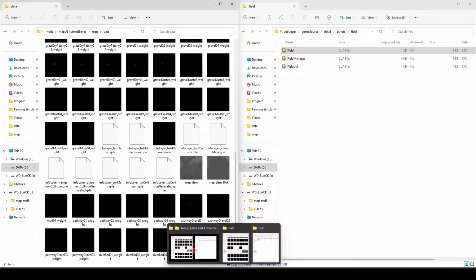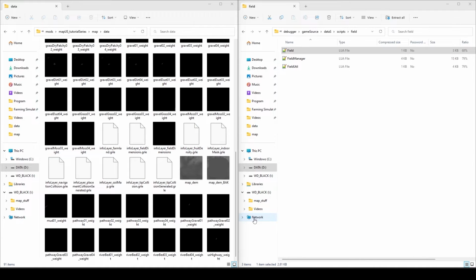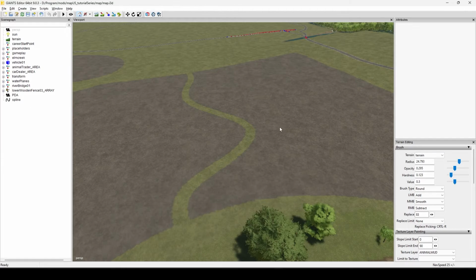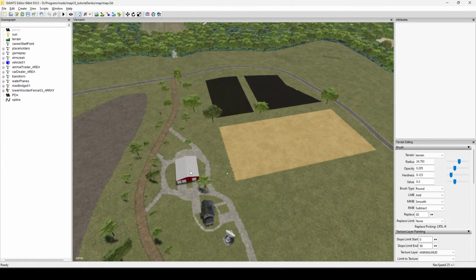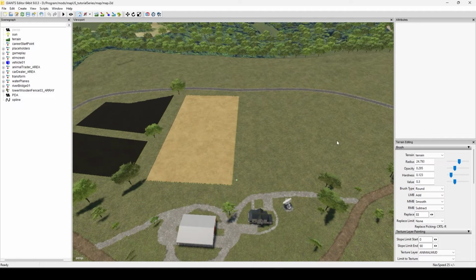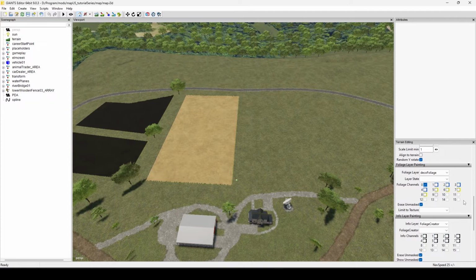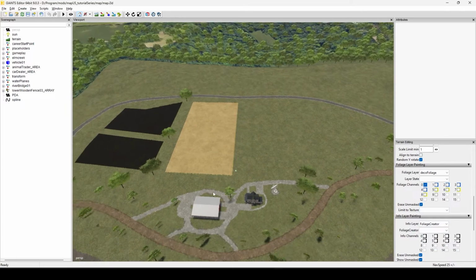Okay. And once you have that in there, we can fire up our Giants editor. Okay. We can get that all fired up. Alrighty. Let's get up here, open up our map. Alrighty. Great. So now that we have our map open, okay, the first thing that I'm going to do is I'm going to look over on the right hand side of my screen here on my attributes, and I'm going to go down to infoLayer painting, and there you go. I see Foliage Creator, which is good.